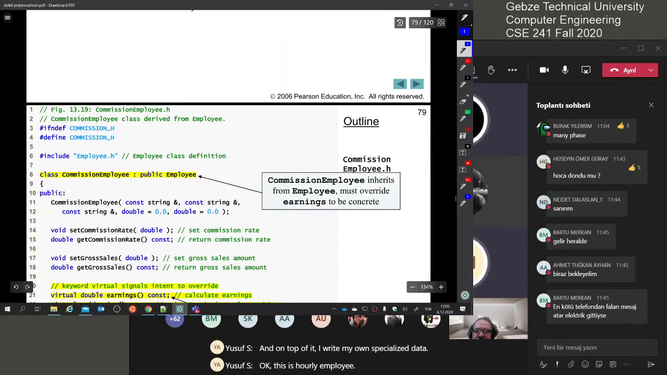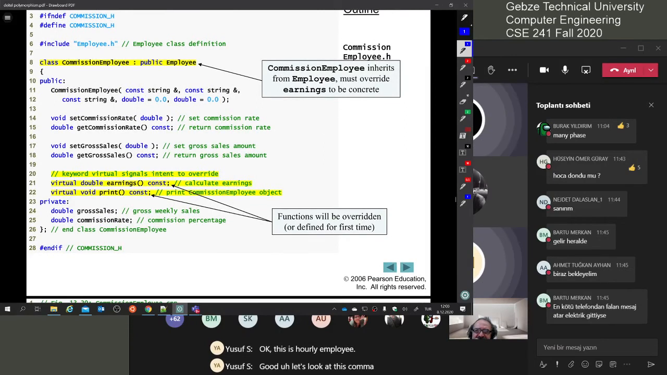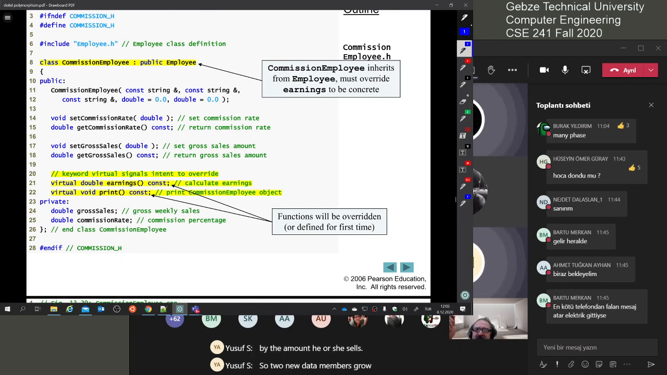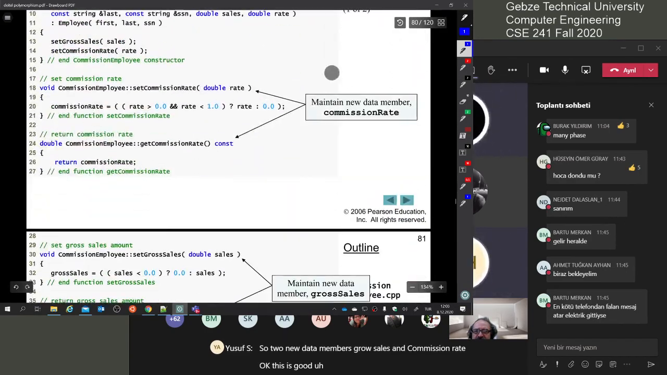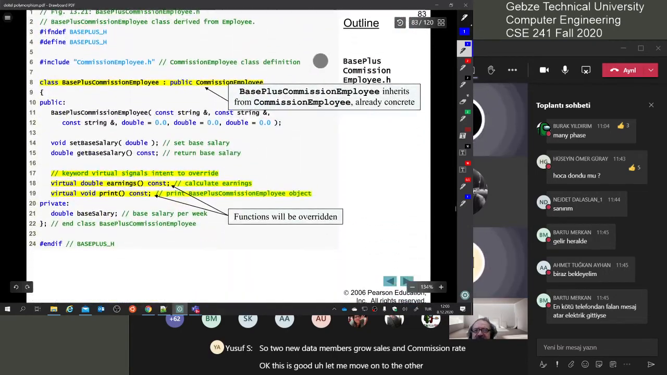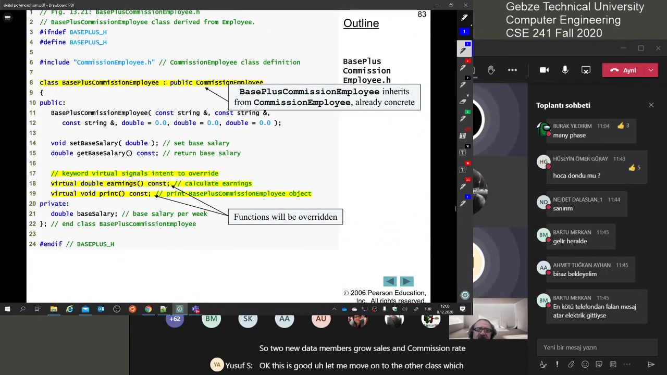Good. Let's look at this commission employee. Earnings and print again will be overridden. Commission employee makes his or her money by the amount he or she sells. So 2 new data members, gross sales and commission rate. Okay, this is good. Let me move on to the other class, which is base plus commission employee.